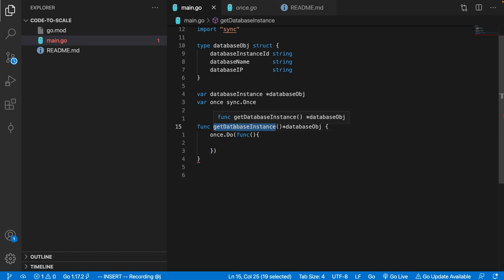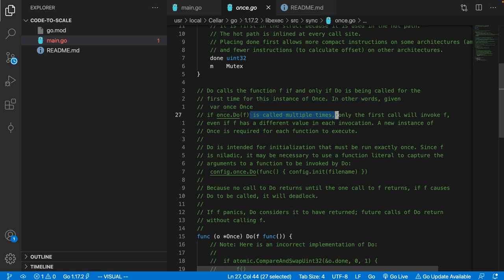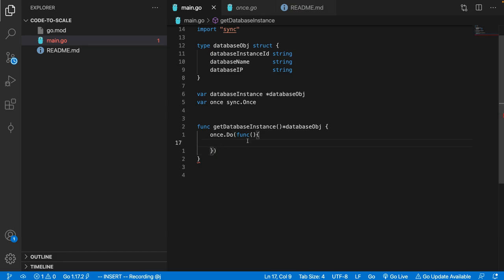After that first call to get database instance, it will not call this function ever again. That is what it says: if Once.Do is called multiple times, only the first call will invoke f, which is your function. Makes sense? Cool. So let's set our database instance.